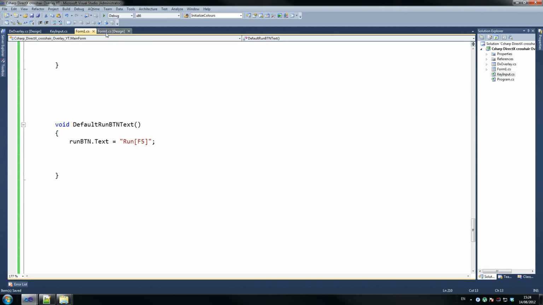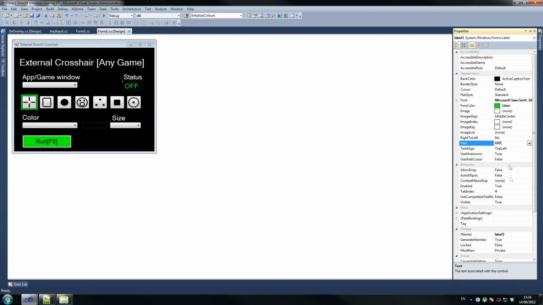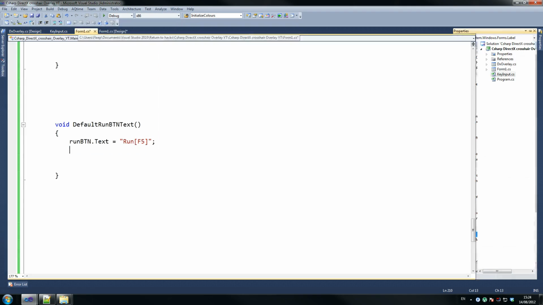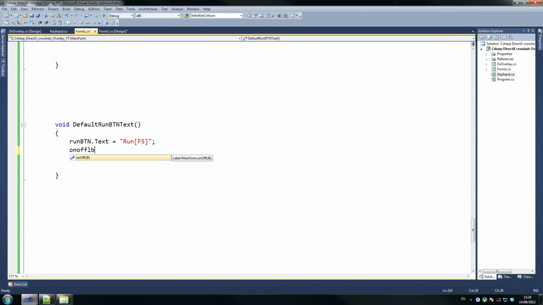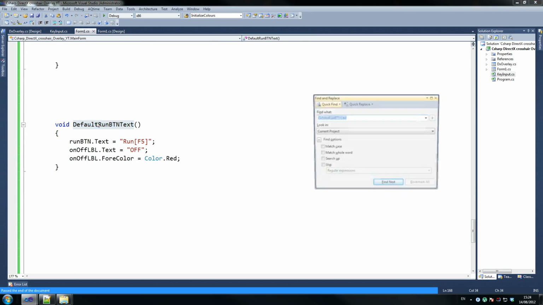Actually, there's one label we forgot to do. This one here. Just call it on-off label. So on-off label dot text equals off, because we haven't been able to turn it on. So on-off label dot fore color equals color dot red. And there you go. So all we do is we change it. You don't have to do the last part because this is a little bit demanding on systems. So you don't have to do that last part if you don't want to. So that's it. That part is done there.